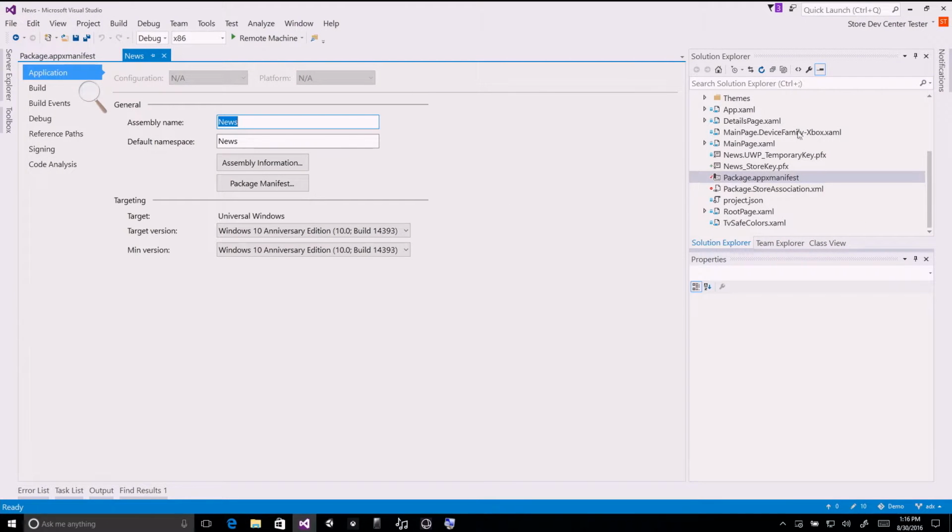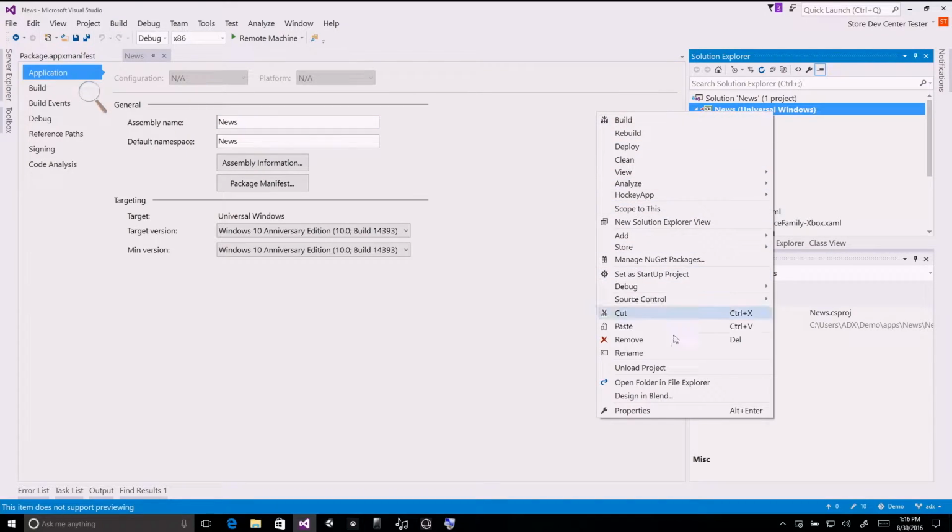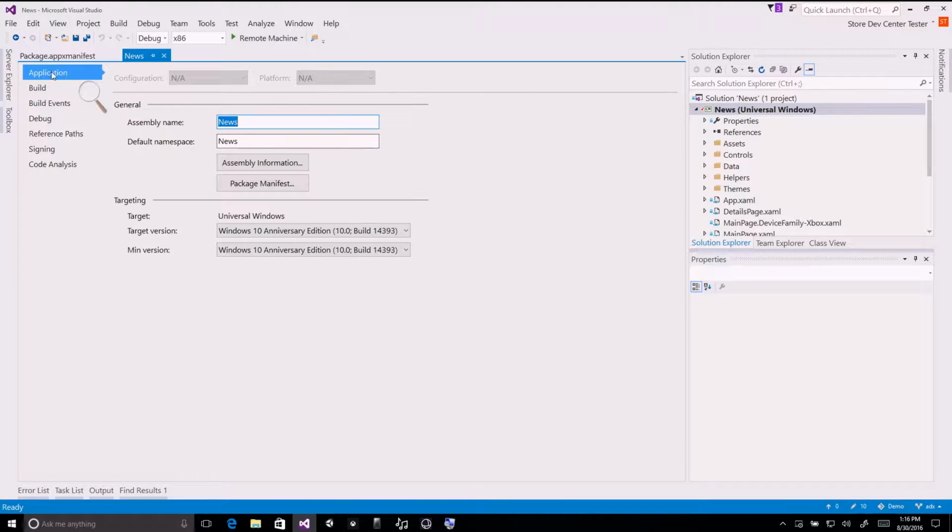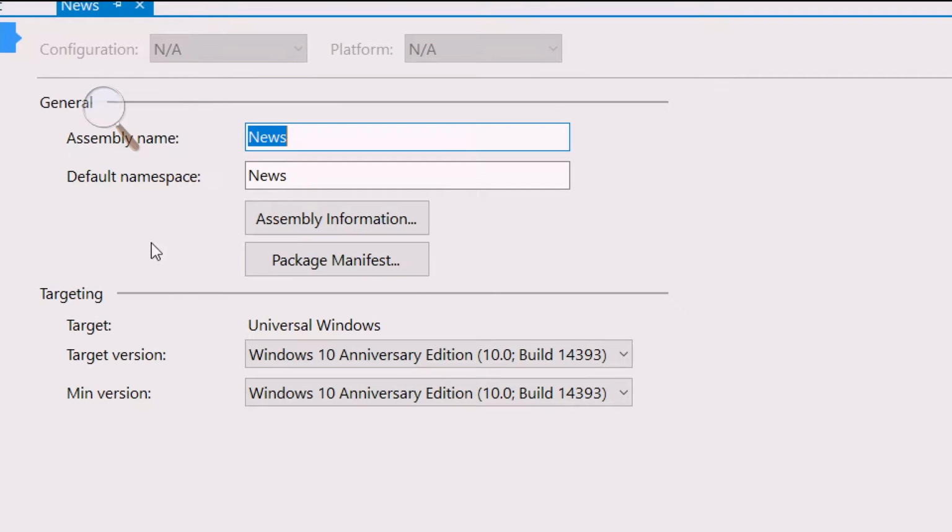So again, let's do that again. We'll right-click on News, we'll go to Properties, we'll go to the Application tab on the left. Over here is where it shows you the target version of the SDK that you're going to go after. And you need to have the target version as 14.393.